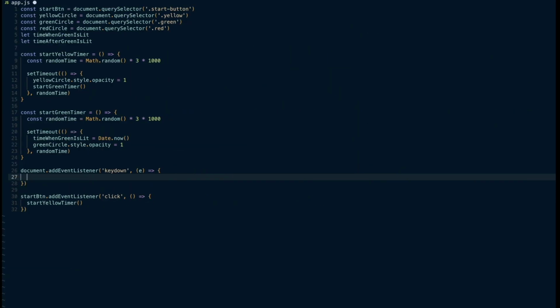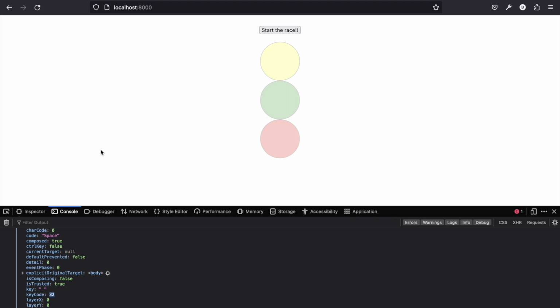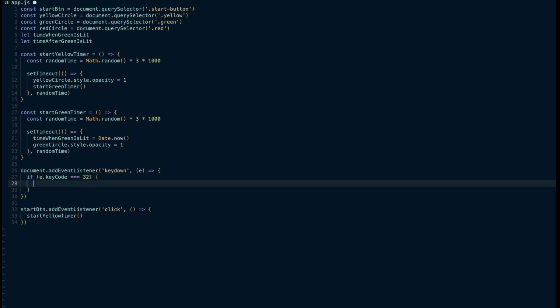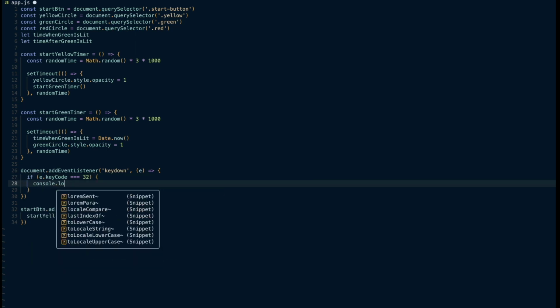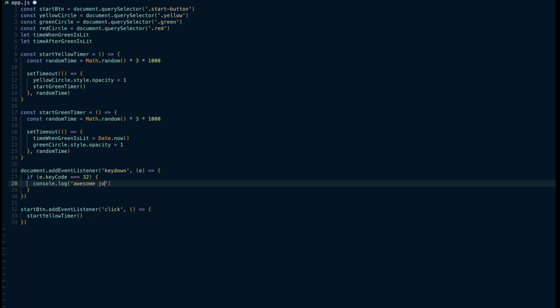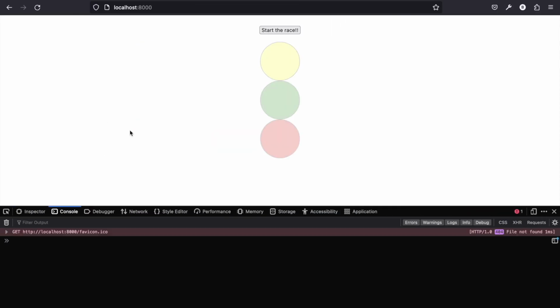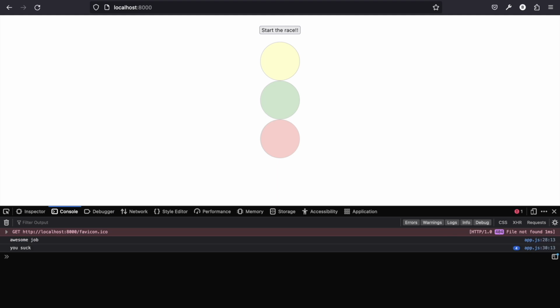And so what we can do is if e.key, oh no, what was that? Man, now I forgot what I told you guys I was going to use. Key code. So we do keyCode equals 32. Let's do console.log "Awesome job", else "You suck". All right, so if I press space, I get awesome job. If I press any other key, I get you suck. So that is working as expected.